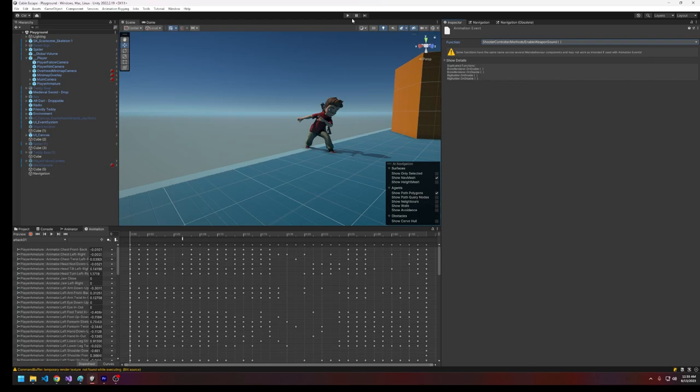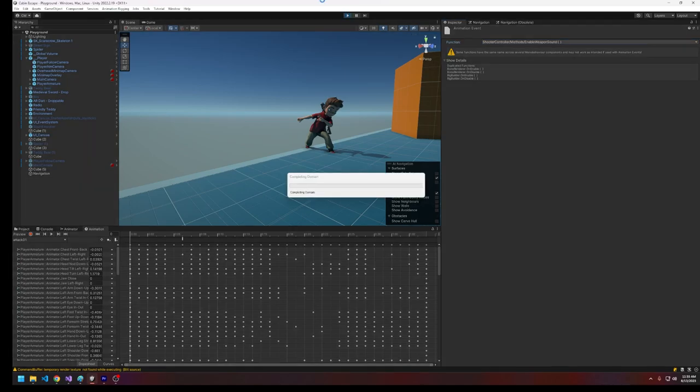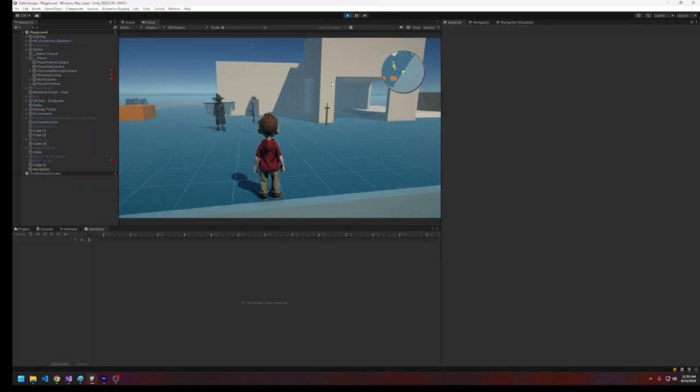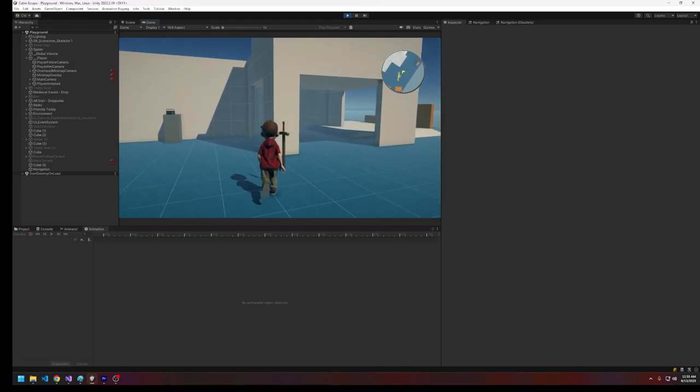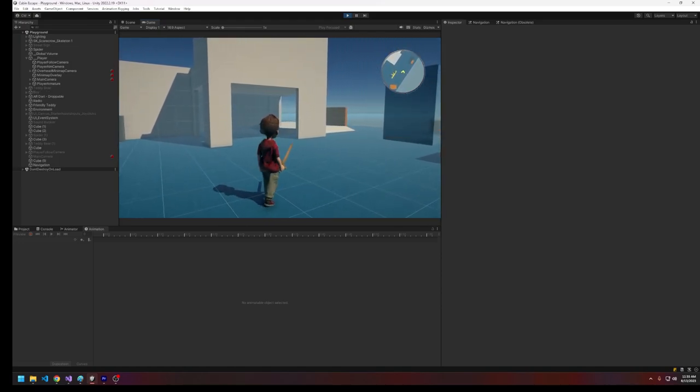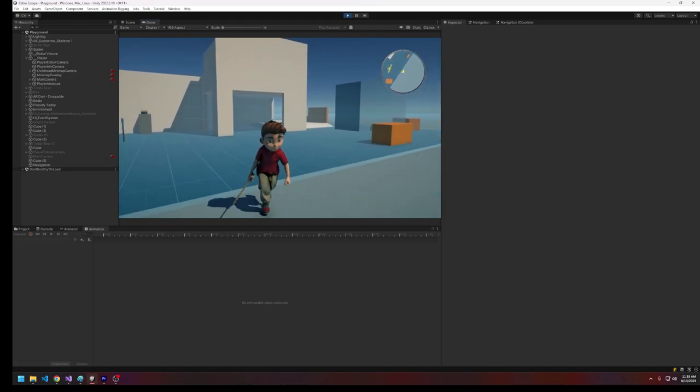Let's see if I can place it. So we should now hear the sword swoosh sounds. I'll set these around. Whoa! Whoa! Ow! It's working except for on the third one.